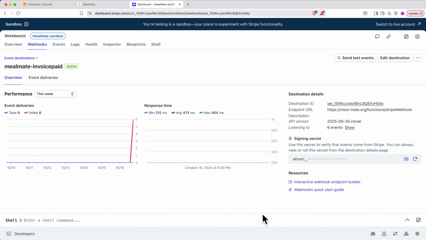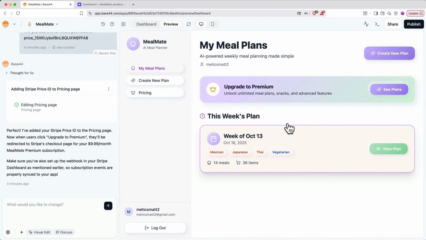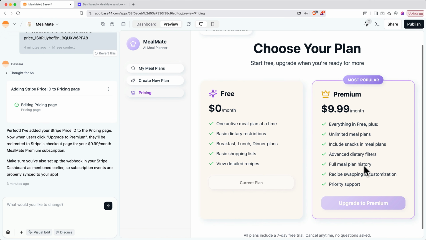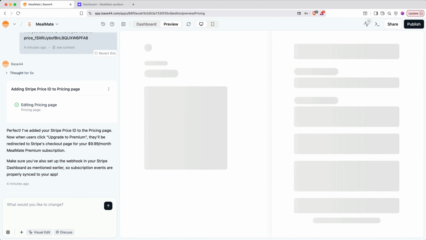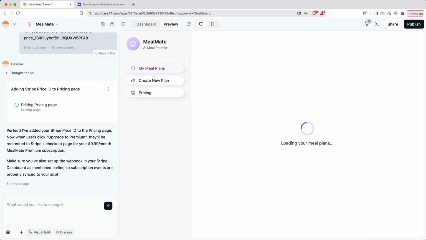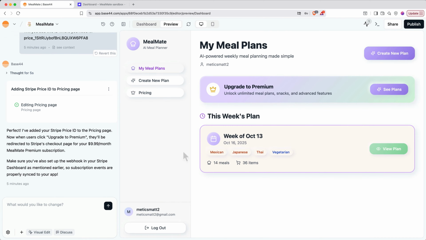Next, back in Base44, we need to test our integration. I'll click Upgrade to Premium on our app and try out the new payment flow. The Stripe checkout page tries to load, but because we're in Base44, it doesn't seem to be able to finish loading. So I'll publish this version of the app and try this out on the live app.